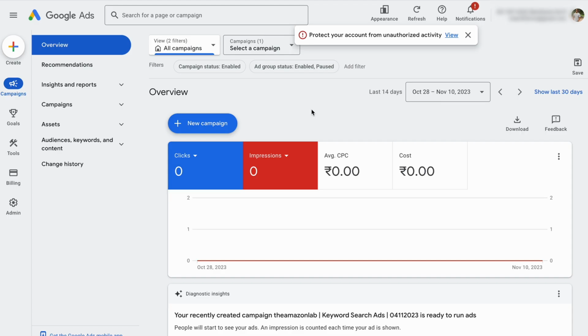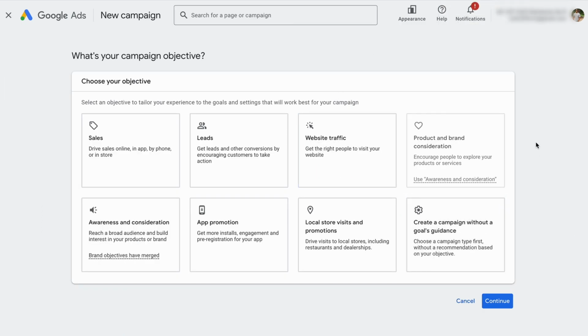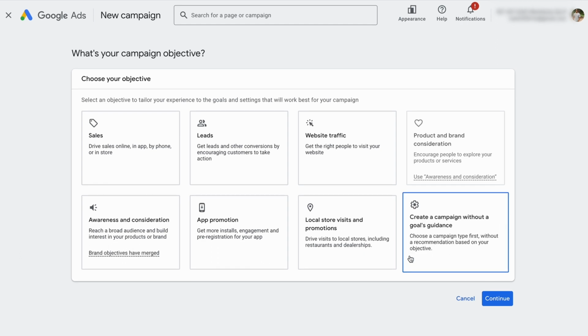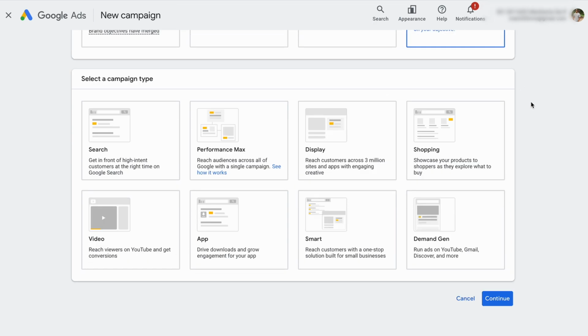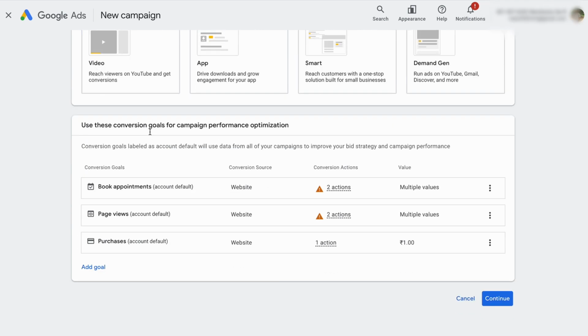In order to create your Google Ads, first you will have to log into your Google Ads account. Now once you are in here, just select create new campaign. The moment you select new campaign, you get to see a couple of options in here, and then you are going to select the last option, create a campaign without a goal's guidance. Now once you select that option, you have a couple of options to choose. Once again, you are going to select search ad because we want to drive traffic through Google search ads.